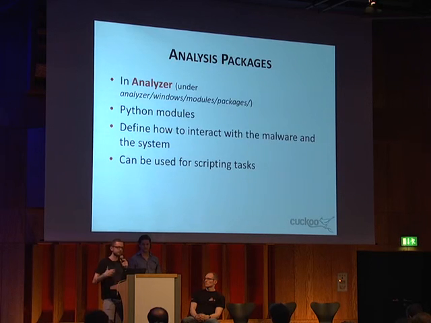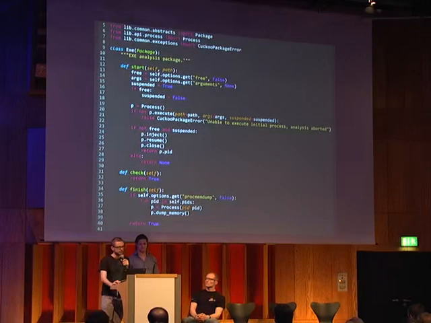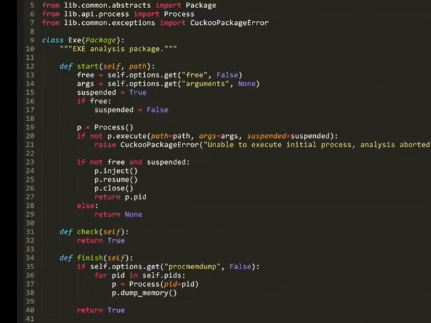So you can use it for scripting different tasks. For instance, Mark mentioned before that some people are using it to dump the configuration file of banking trojans from the process memory and so on. But you can do pretty much everything that is scriptable with Python inside the virtual machine. So there are different uses of it. This is an example of the basic analysis package for Windows executables. It has some different options that can be specified at submission.